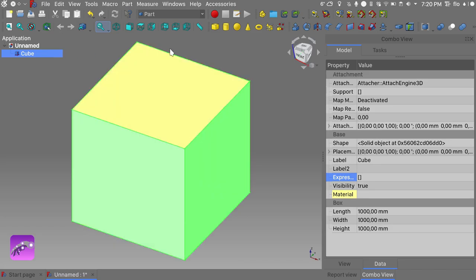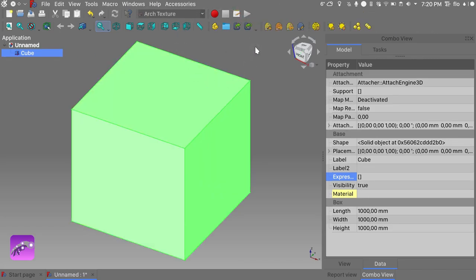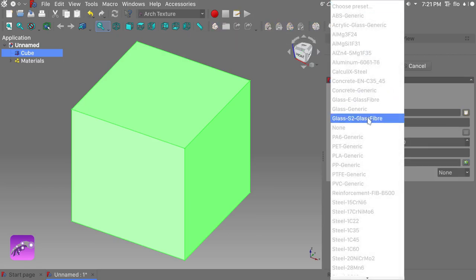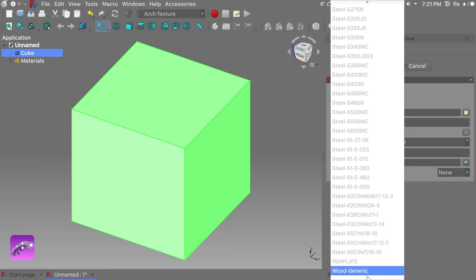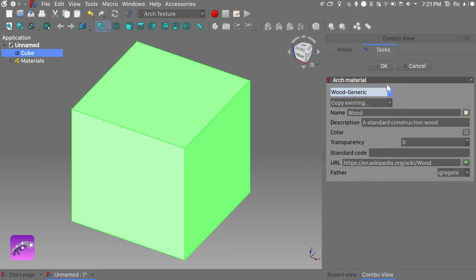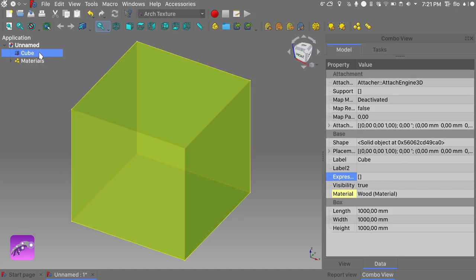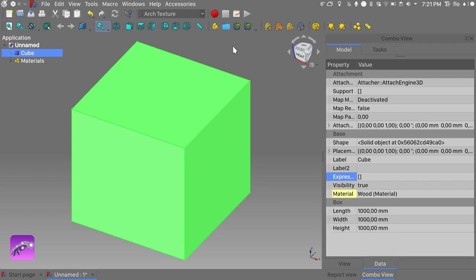Select the cube, go into the ArchTexture workbench. And first of all, we'll add a material. We click the Add Material button. We'll choose a preset, and I want to choose wood generic. And because we had our cube selected when we created the material, it was already applied in the material field of our object.